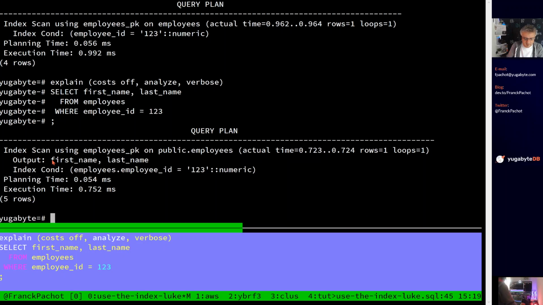I will see the output columns. So I need to output first name and last name, which are not in the primary key index there. So Postgres has to go to the table. With Yugabyte, we show the same execution plan, but because we store the table within the primary key, this doesn't have to read the table because we are already in the table. So it shows index scan, but on a primary key index, it is exactly the same as an index only scan. So something that is very, very fast, whatever the number of columns that you query.